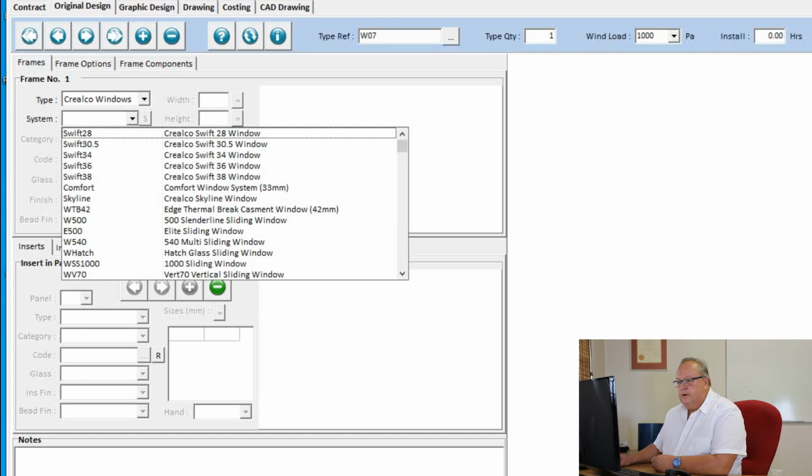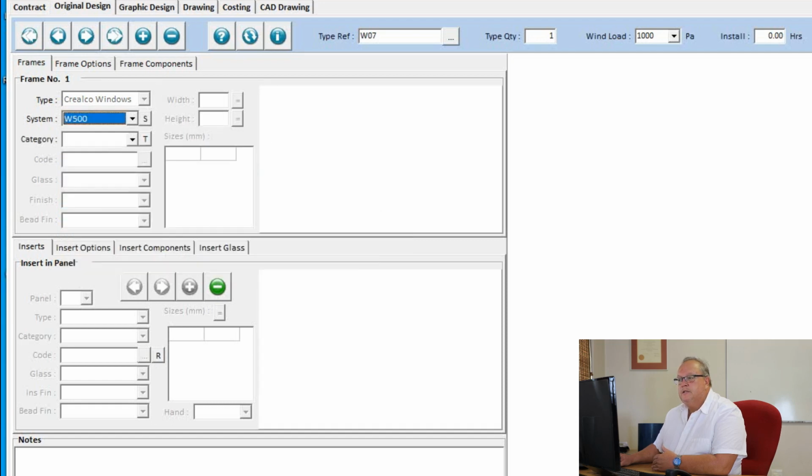And now when you drop down your list of systems, these systems at the end here are all of your sliding windows. So we have a 500 slender line sliding window, then we have the Elite sliding window, the 540 multi-sliding window, a small glass hatch system, the 1000 series, which is a heavy duty sliding window, and the Vert 70, which is a vertical sliding window. So let's have a look. Let's start off, let's add just a standard 500 series slender line sliding window to this design.